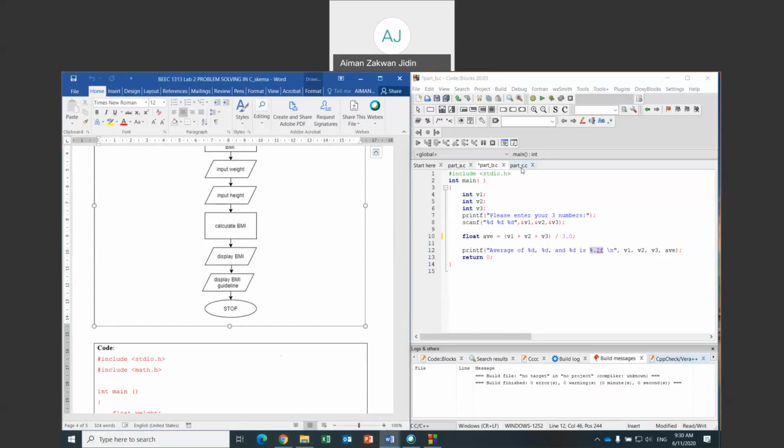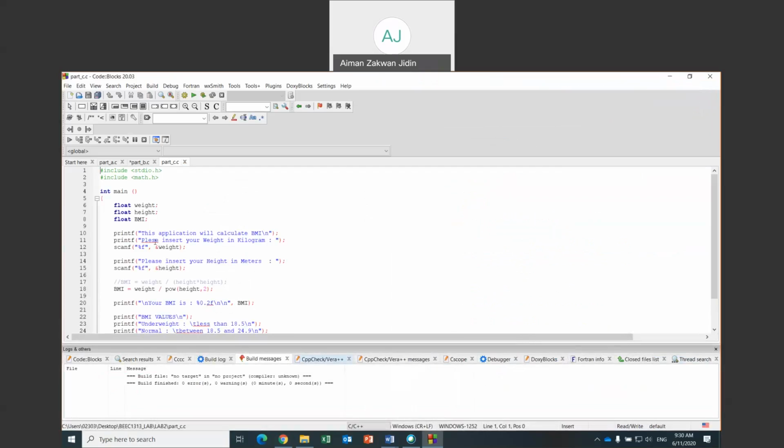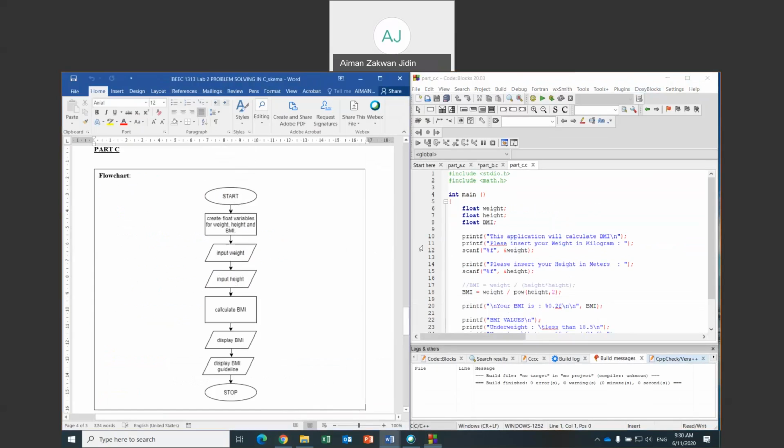Alright, so kalau kita tengok dalam coding in part C, okay, so just following the flowchart that has been designed. Okay, so upon starting the program, normally the program will create three float. So weight, height, BMI. Okay, then of course the program will ask the user to insert the weight. So then it will read the weight inserted by user.